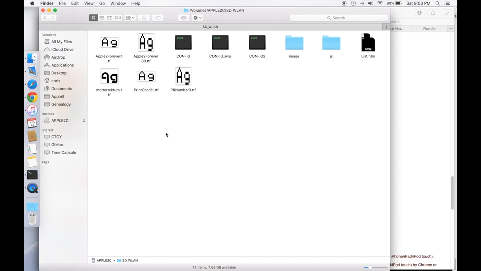So this is the TrueType fonts, the image directory, the JavaScript directory, list.htm, and then just like on the Apple IIe, I added a couple fonts of my own, the PrintChar21 and PR number 3, and I changed the list.htm to use those fonts instead of the provided ones.